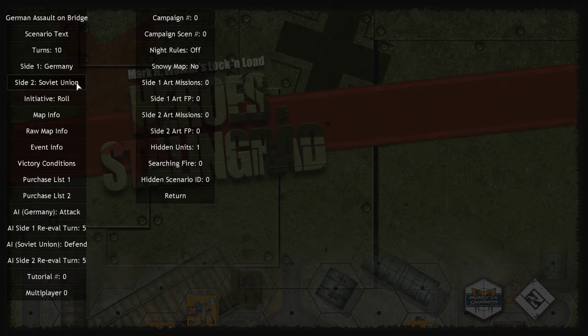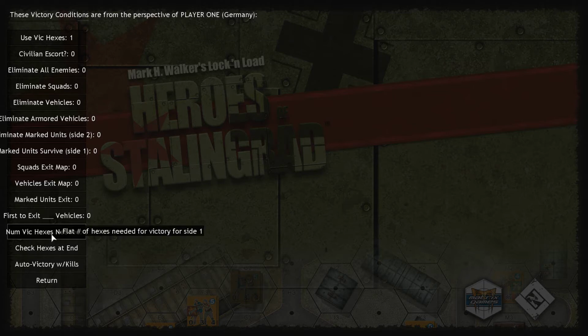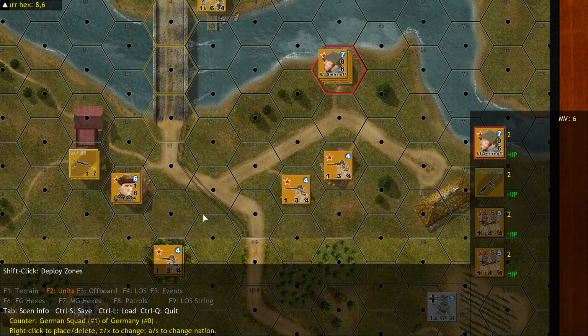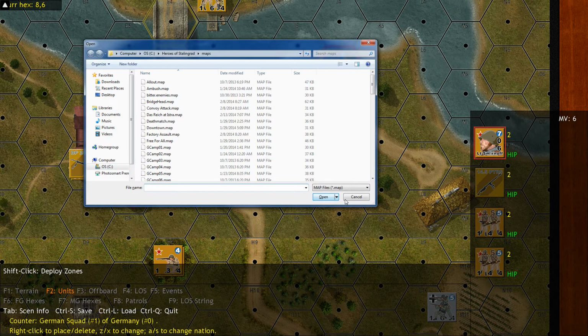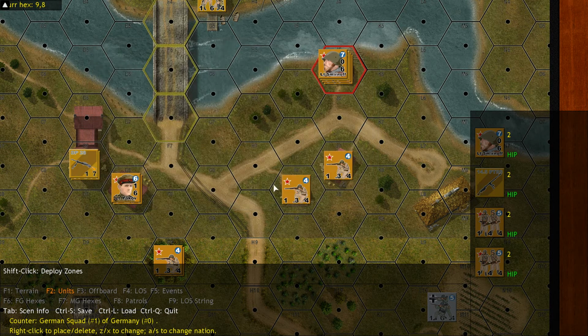So we'll save that. Of course, Germany does victory conditions here. We are using victory conditions. Capture all for the Germans, and I did change the number of victory hexes needed to 6. There we go, and I'm going to press Control S to save. I actually want to save this as German Assault 3. And the reason I'm saving it as a new version is, I will show you why here in a second, but I'm going to save it as a new version.